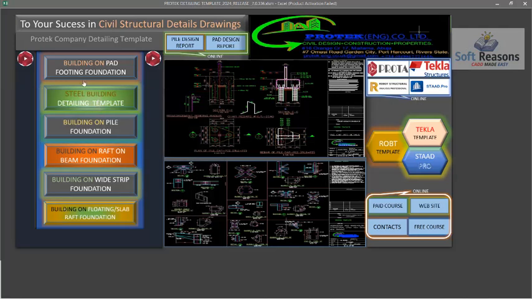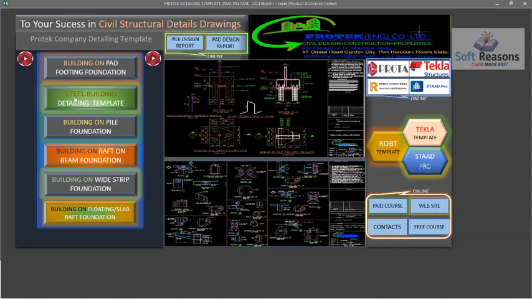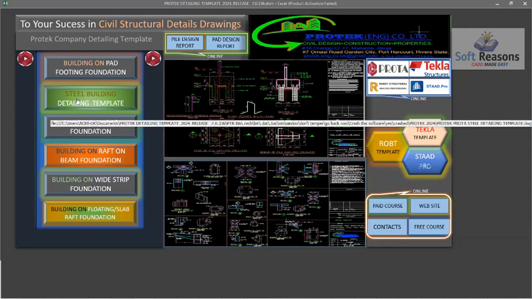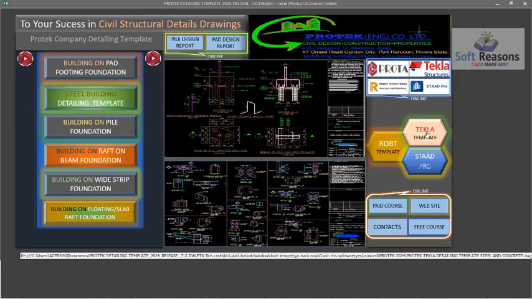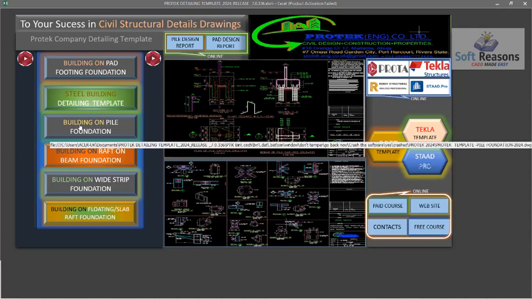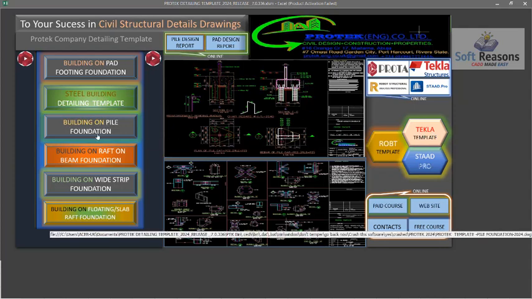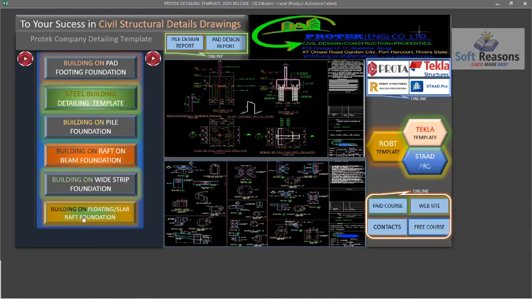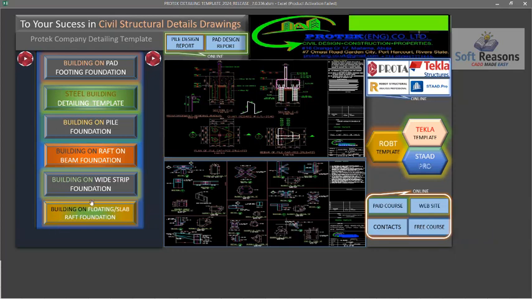Okay, so if you build on pad footings, you will use this one. If you are designing steel structure in Prota Structure, you will use this one. If you are designing steel structure in Tekla Structures, you will use this one. Okay, if you are designing concrete building pile on AutoCAD in Prota, you use building on pile foundations, raft on beam, building on wide strips, as well as floating raft right there.